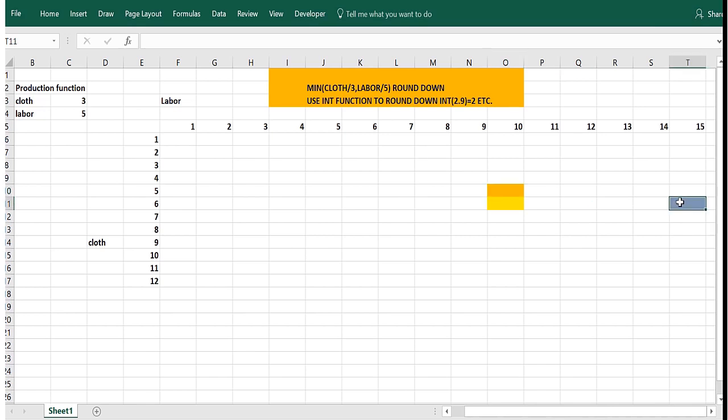Okay, now in this situation, if we had 15 units of labor, 15 divided by 5 is 3, we could make 3 dresses, and we've got 6 units of cloth. That would be 2 dresses, so we could make the minimum of 2 and 3, or we could make 2 dresses. So how can we write an Excel formula we can copy down and across that will give us, for each combination of cloth and labor available, how many dresses we can make?